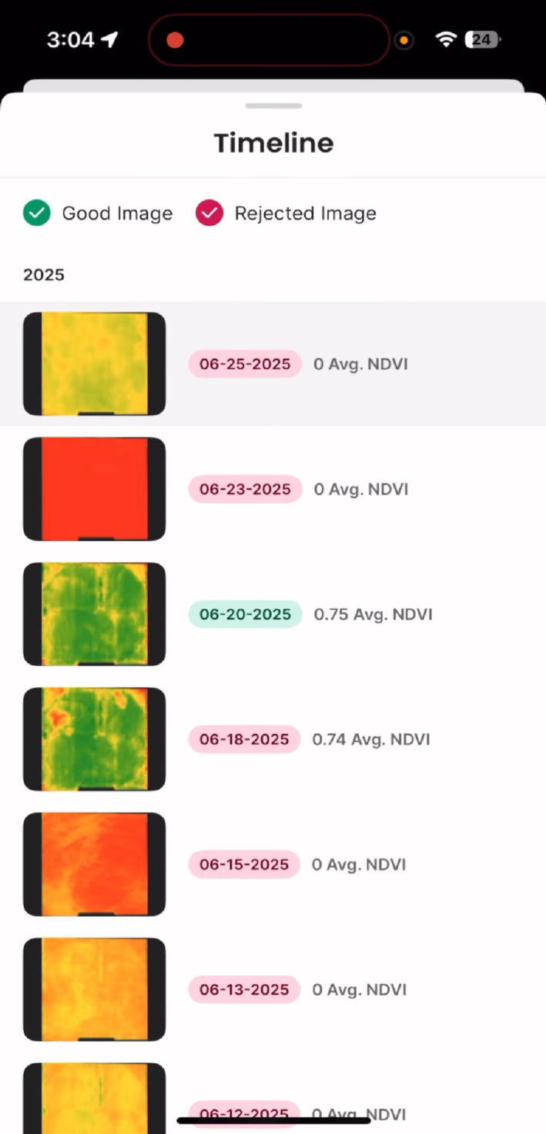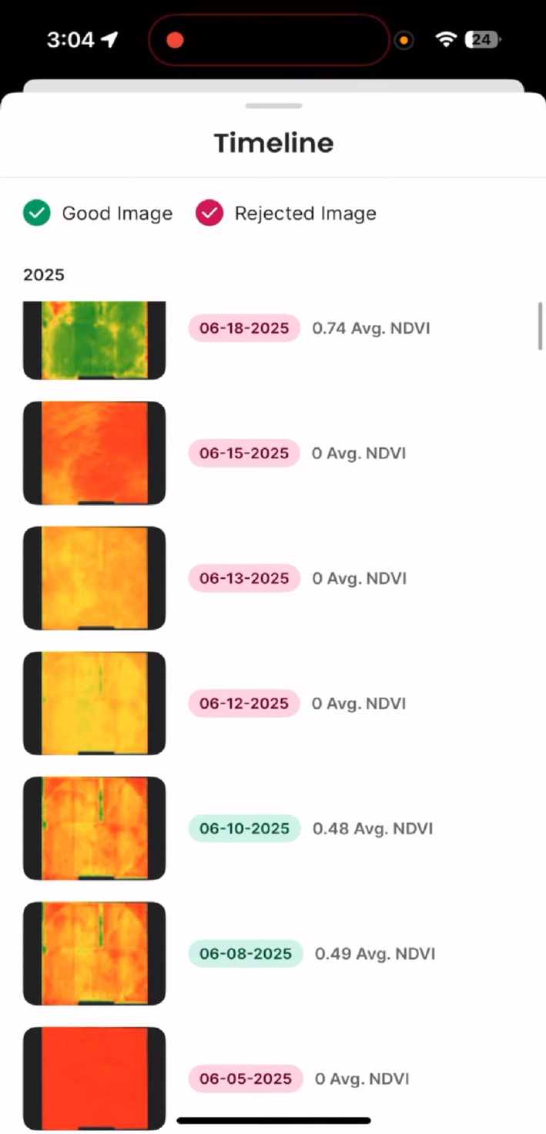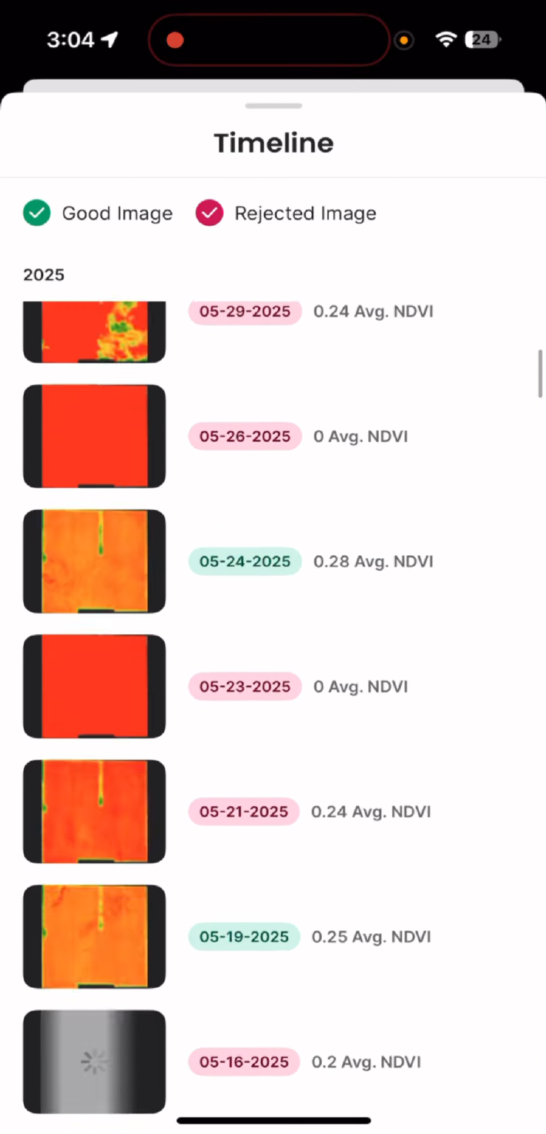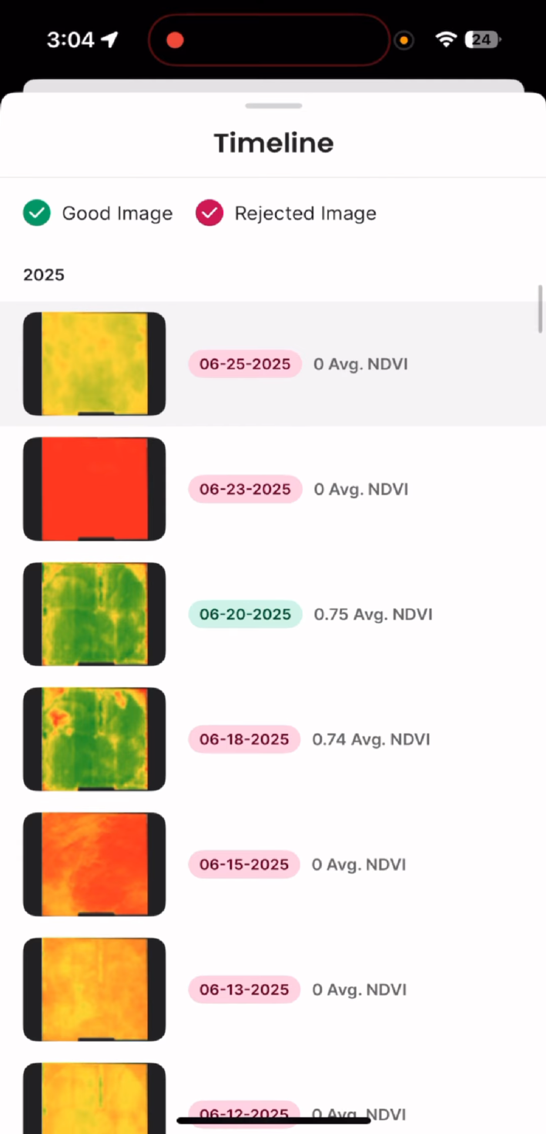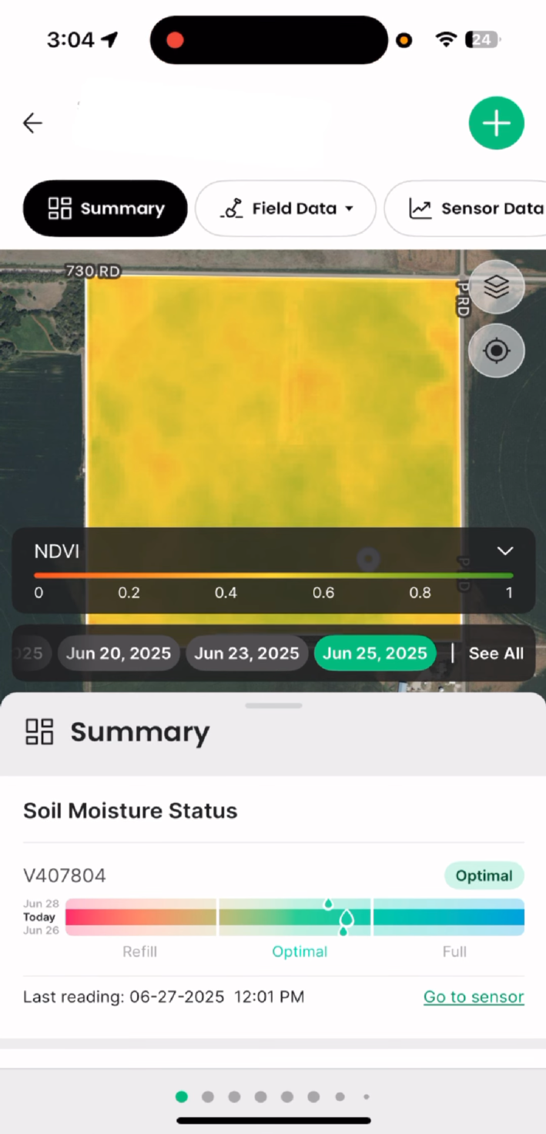Again, I can click on See All, scroll through all of the past satellite images that we have, even from last year. You can go through there. You can see green as a good image, red as a rejected image. That just means there were probably clouds that day.